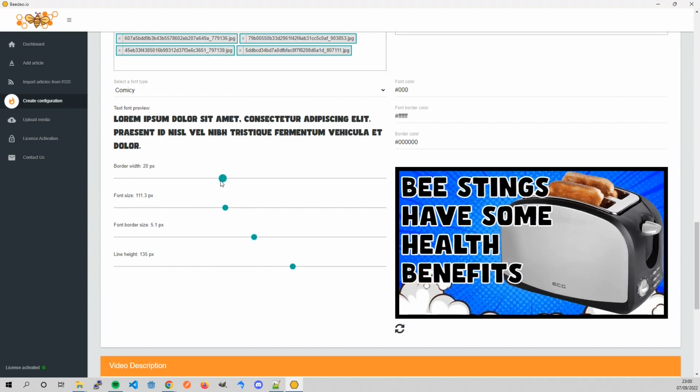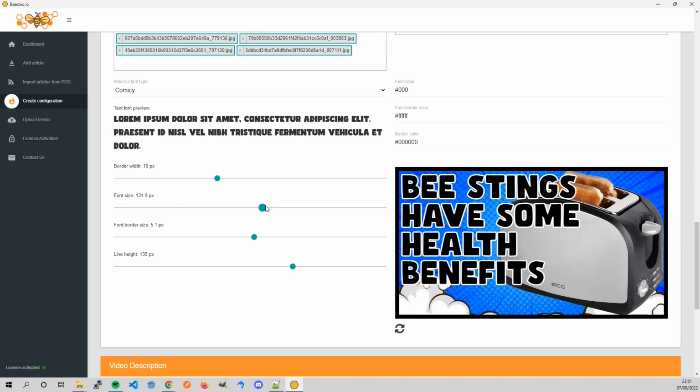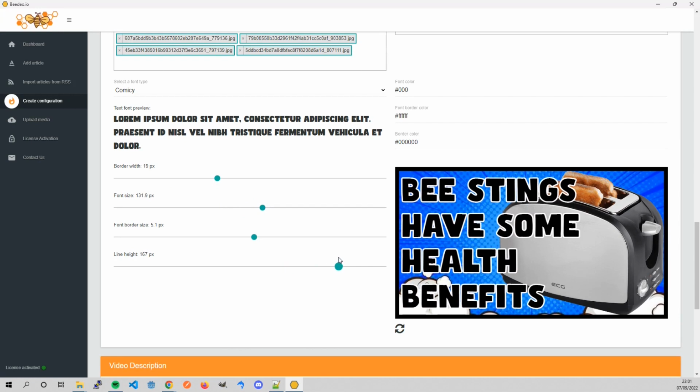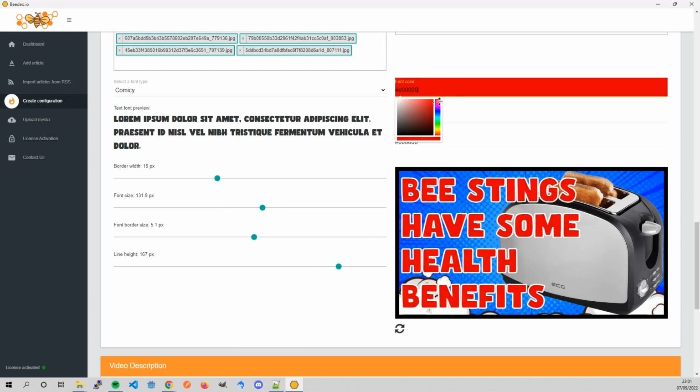You can also choose the font, the color of the font, or the color of the font border. You may also adjust the color and thickness of the image border. Here is an example of how it would look. It appears on the right-hand side, and you can click the refresh button to use an alternate combination of titles and images.